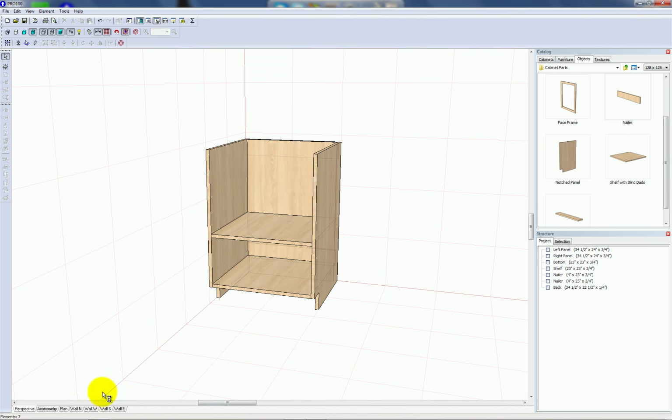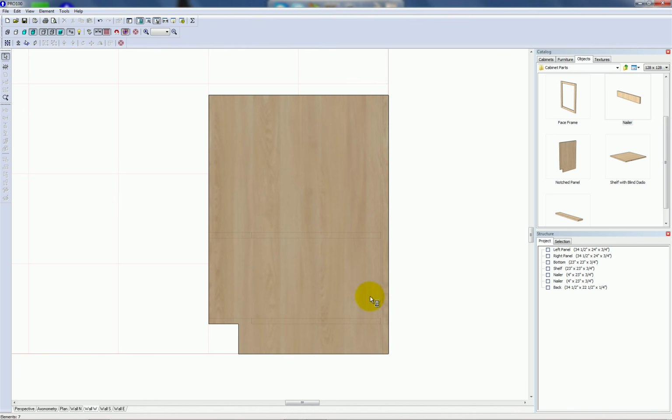And let's take a look from the side. And here you can see the 1/4 inch back. It fits in there just perfectly. We allowed 1 inch behind the shelves in the beginning, so it's not a problem.